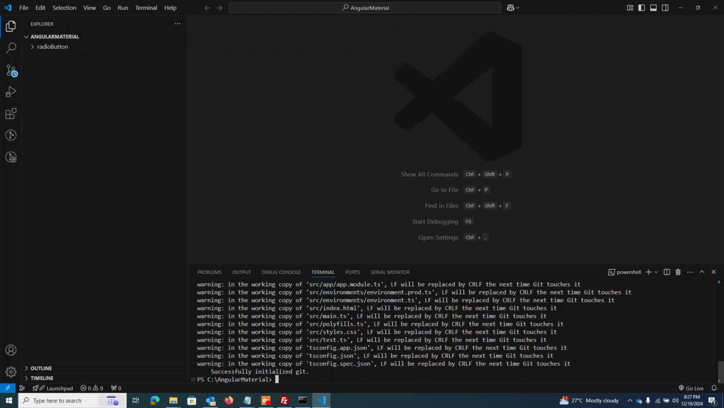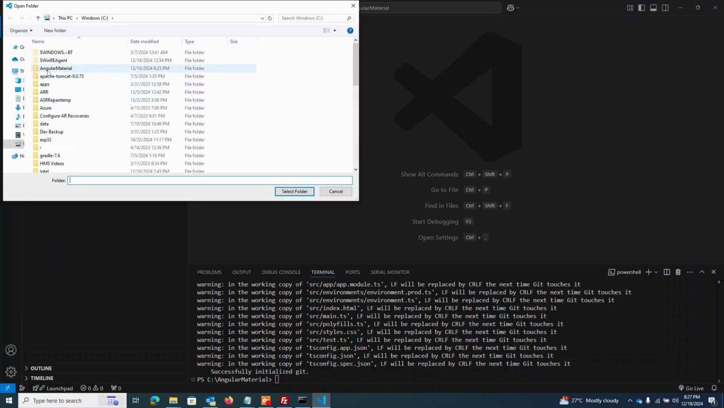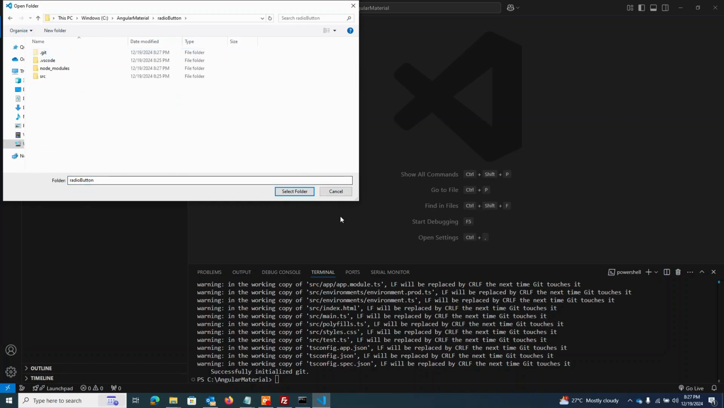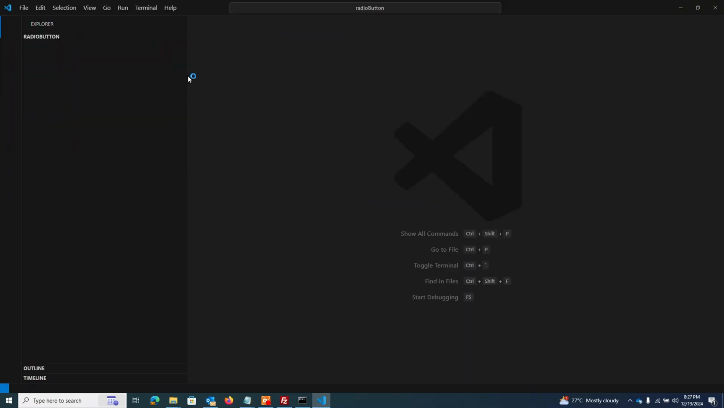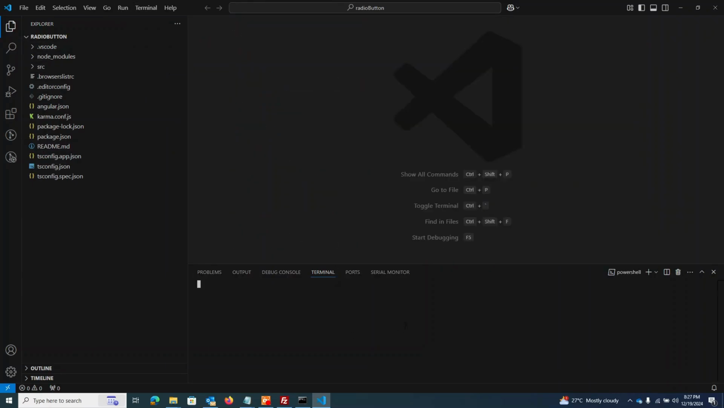Okay, before that I will move into that folder. Then I'll add Angular Material to this, and the version of Angular right now which I am working with is 14. So I'll install 14.2.7.